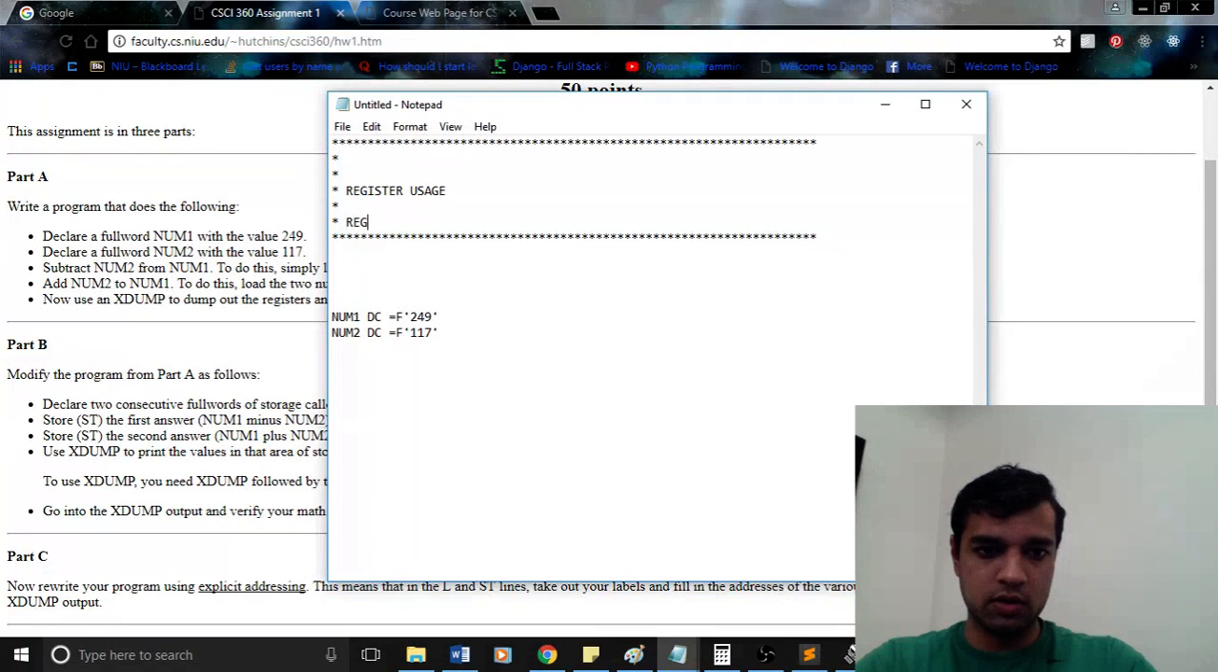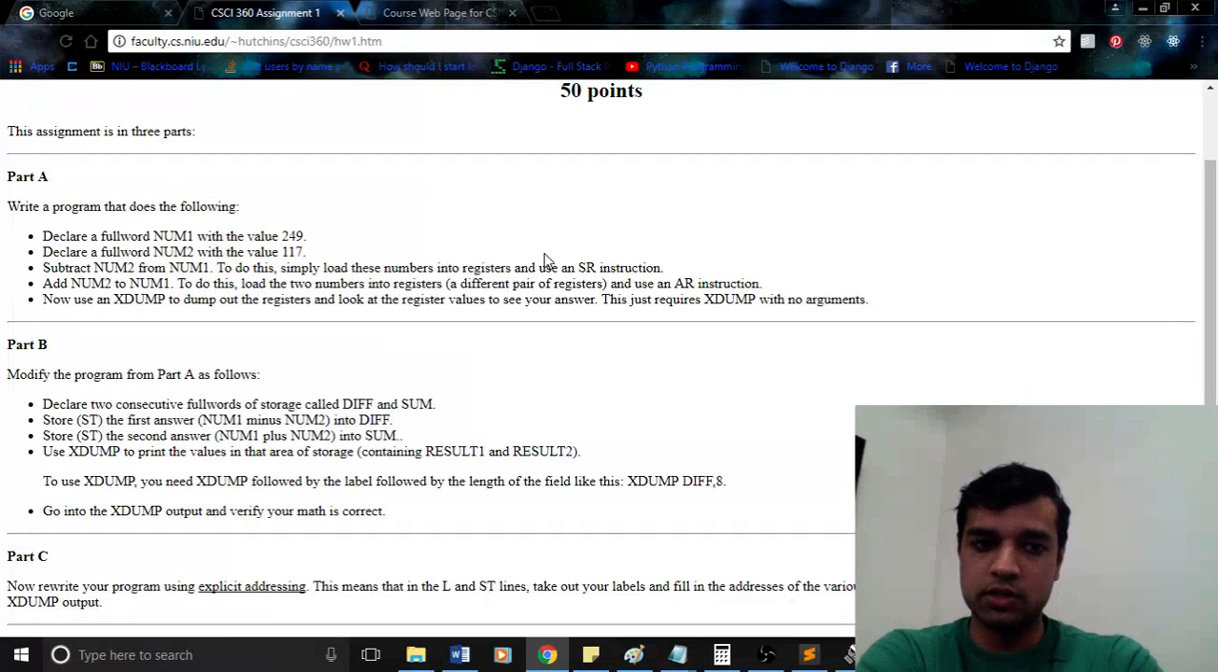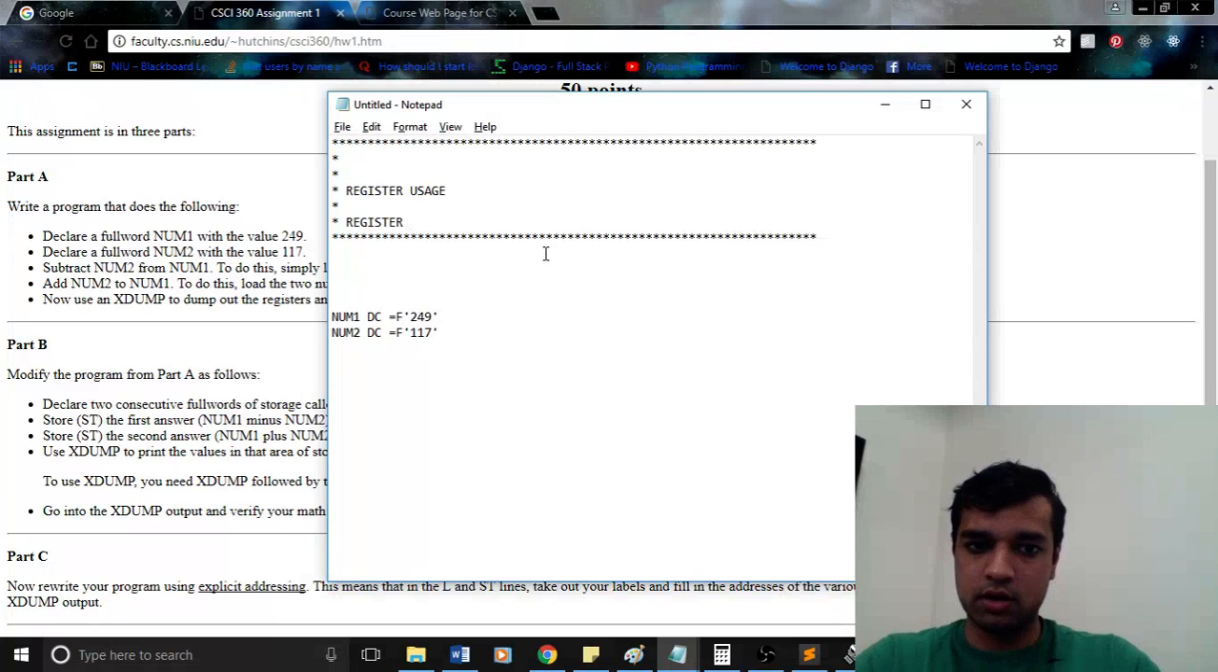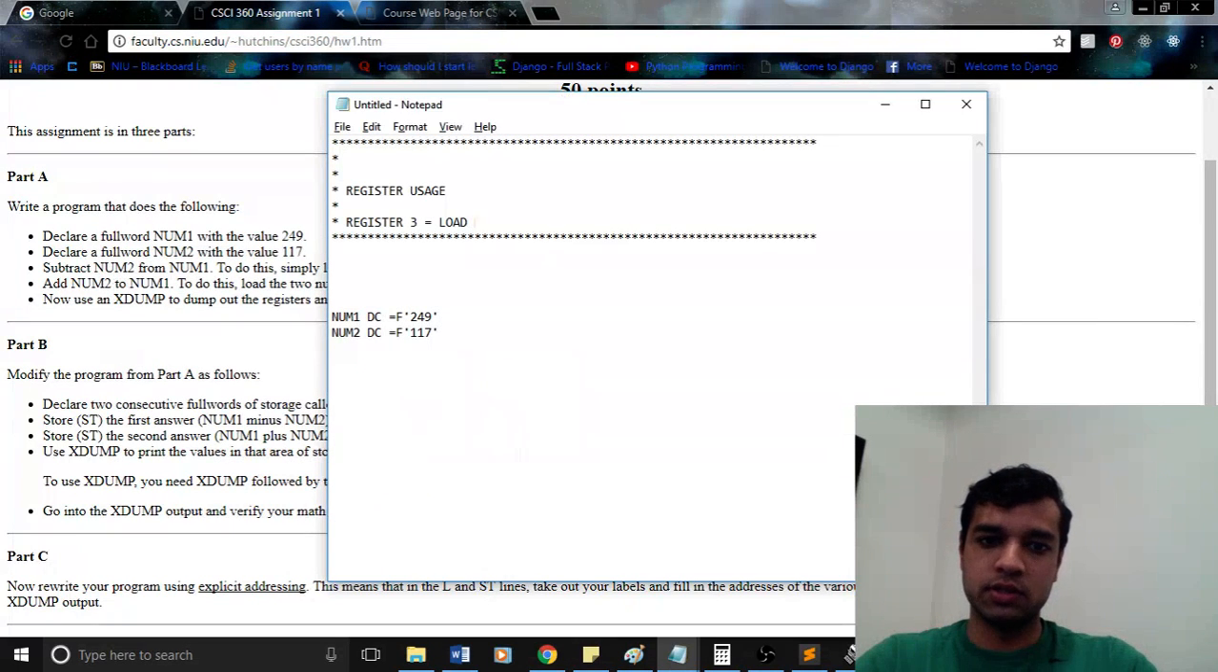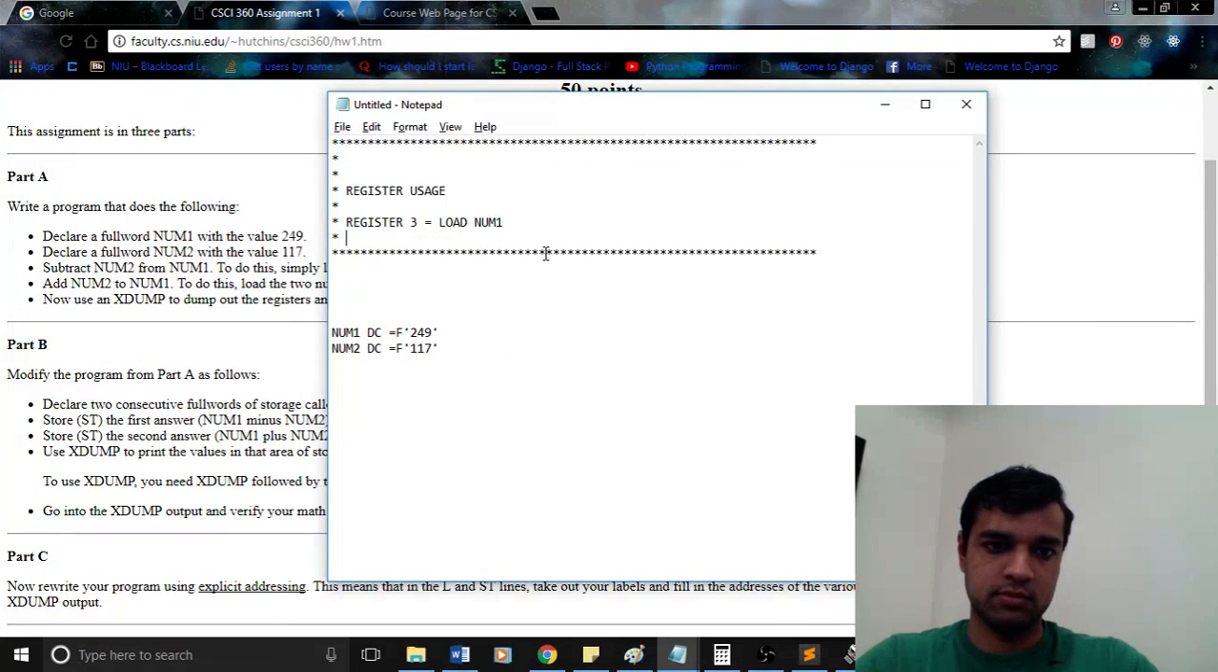So for our register, one thing that you have to remember is you need a register to load these numbers. So you can pick any register. I'm going to put register 3 to load num1. And then I'm going to have register 4 to load num2.